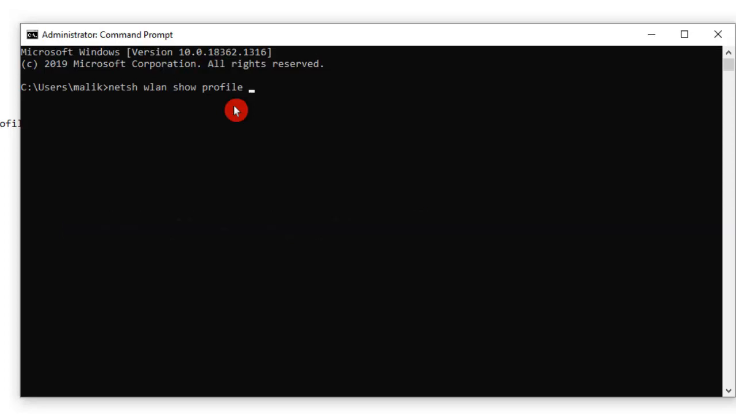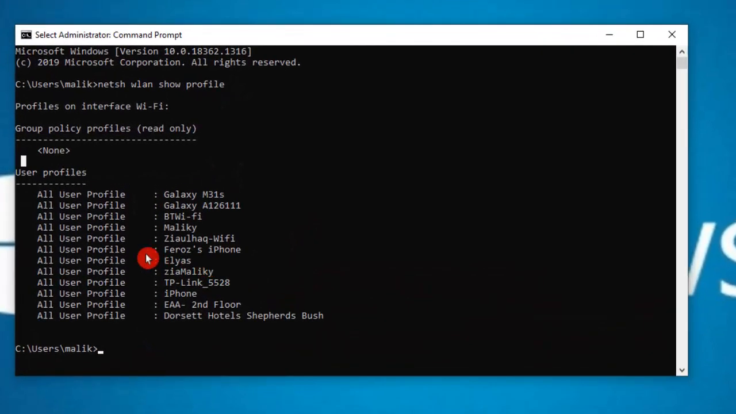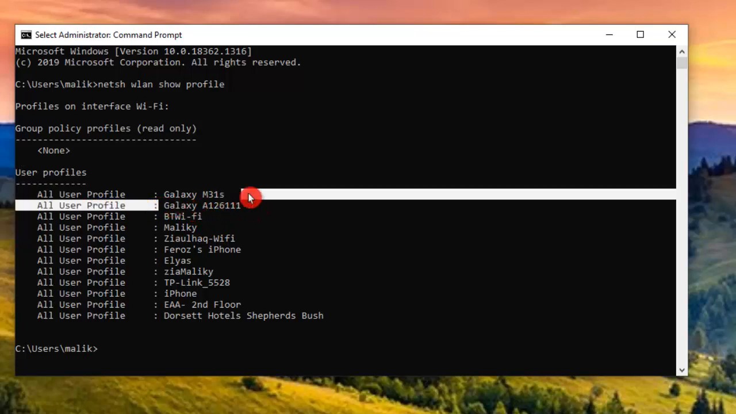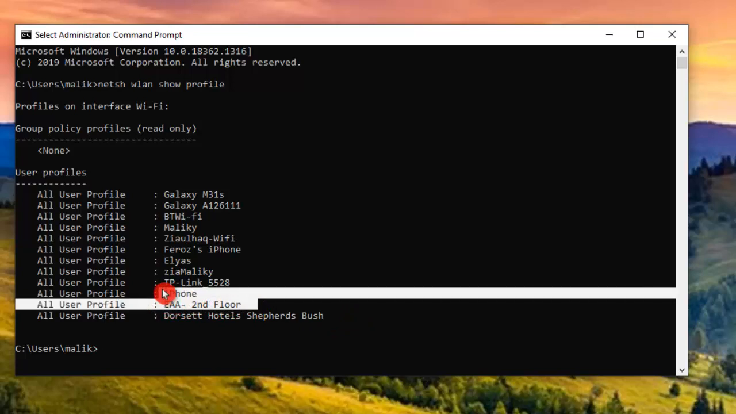Once you type the command, let's press enter, and it's going to show you all the networks that you have ever connected to using this operating system. Here, as you can see, my recent network is Galaxy M31s. Before that, I've been connected to this network, and then recently I have also been connected to the Dorset Hotel Shepherd's Bush, and this is the network that I connected to in my office.